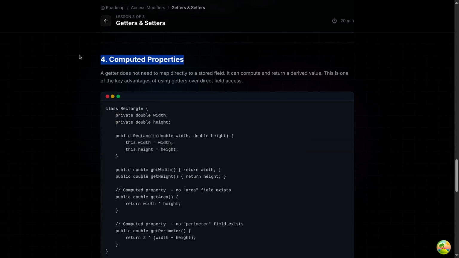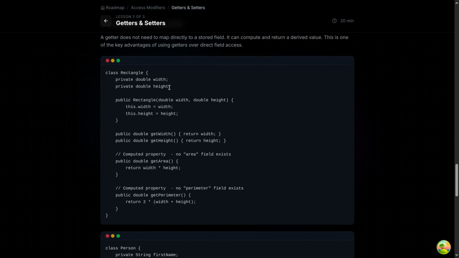Now, computed properties. A getter does not need to map directly to a stored field. It can compute and return a derived value. This is one of the key advantages of using getters over direct field access. Let's understand this example. We have these private variables, width and height, and let's say we want to calculate area, getArea. So this method doesn't correspond to any field, but it uses two fields to return something. So this one is a computed property.